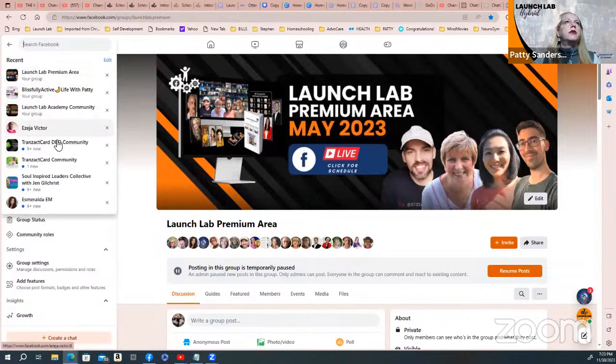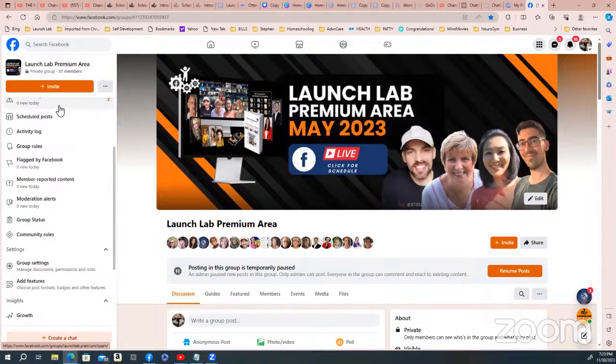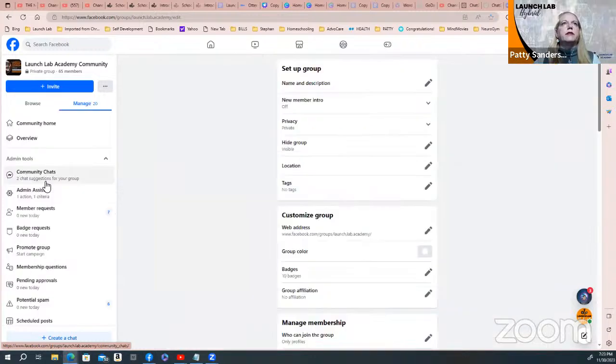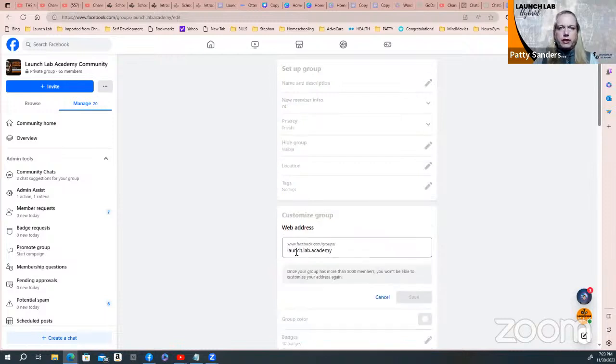Let me go back to part, right? Yeah, you're going to go down to group settings. And then you're going to go down to where it says customize group. And you're going to click edit. And then that's where you're going to give it a name.